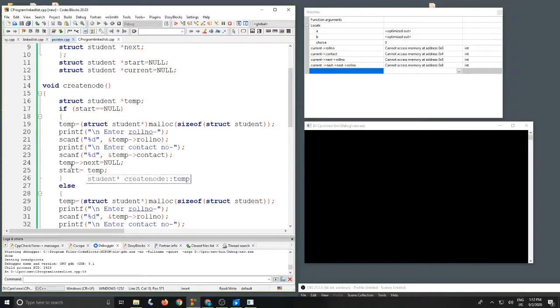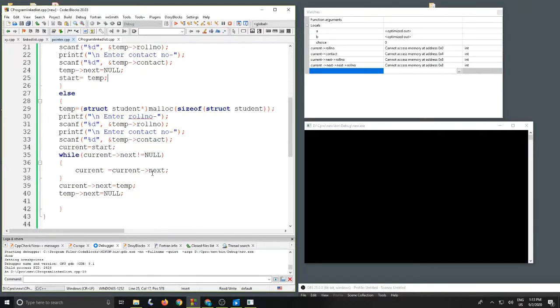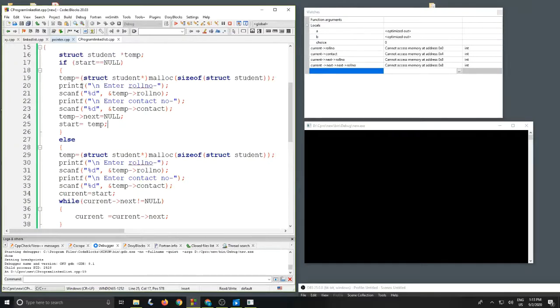The temp variable was temporary, that is why temp has been assigned to start. Now start will have the first value of roll number and contact number, whereas the next of start will be null. But if a list is already created and we want to add a new node into this list, then it will be verified whether start is equal to null.